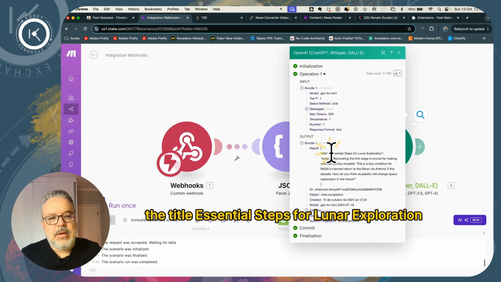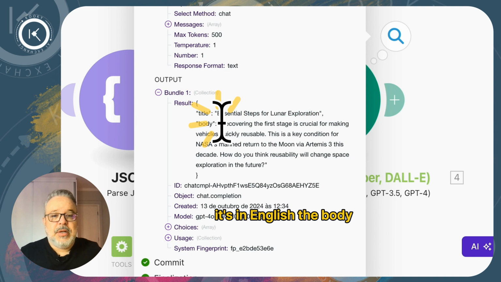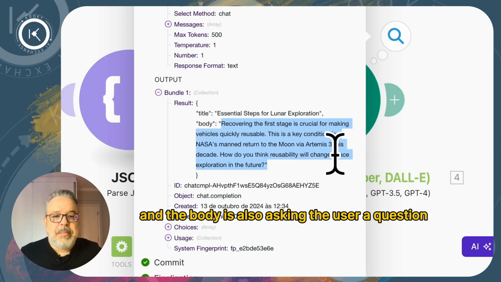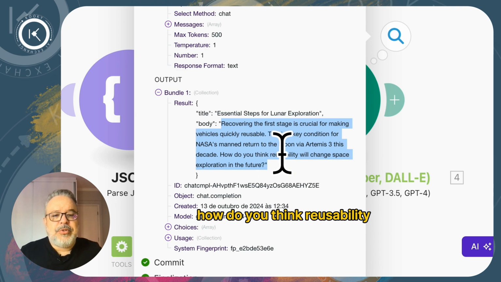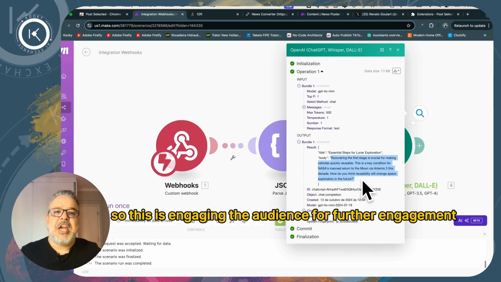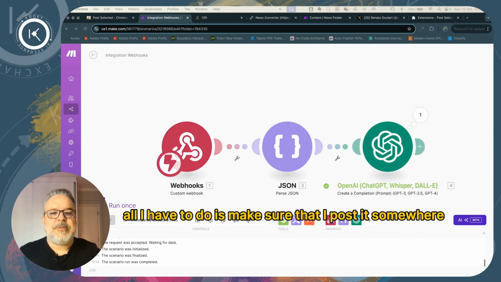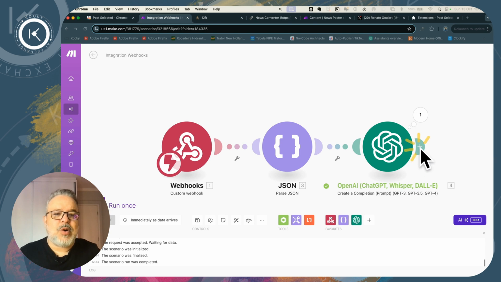The title: Essential Steps for Lunar Exploration. It's in English. And the body is also asking the user a question: How do you think reusability will change space exploration in the future? So this is engaging the audience for further engagement. Now all I have to do is make sure that I post it somewhere for my approval.